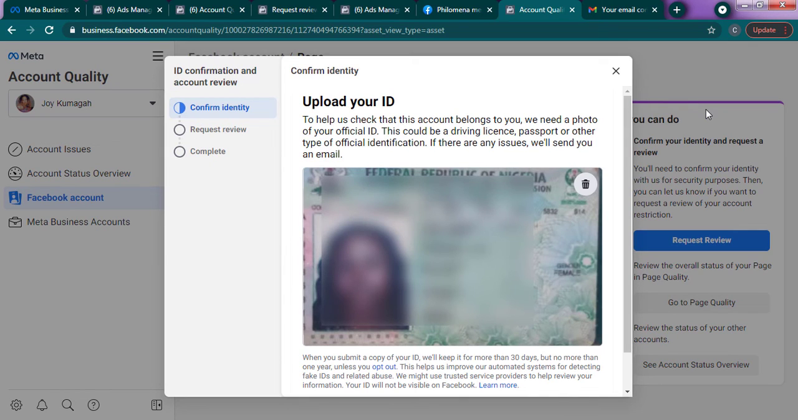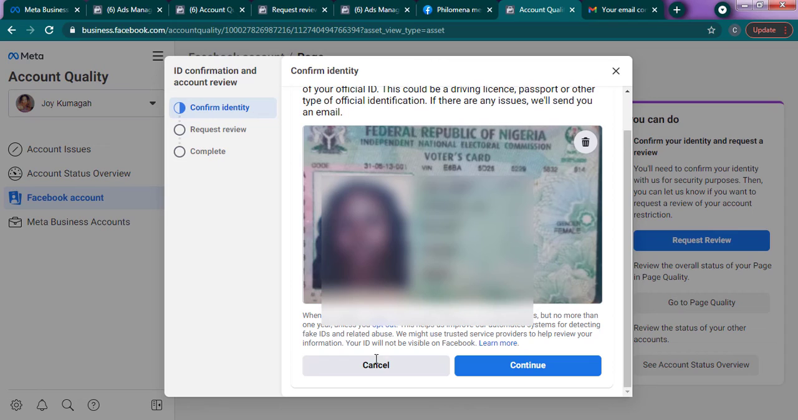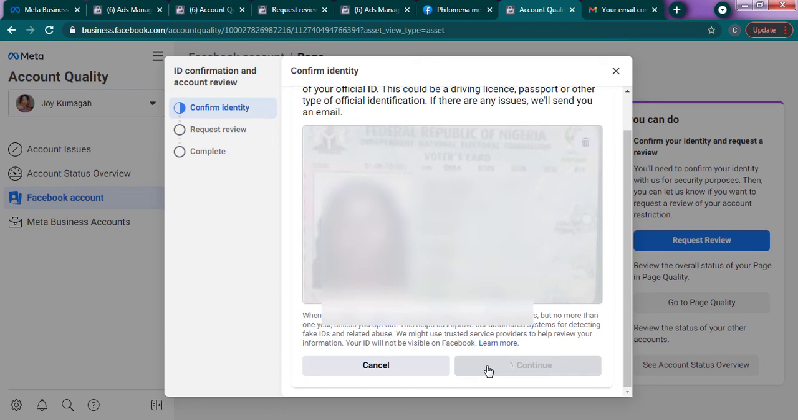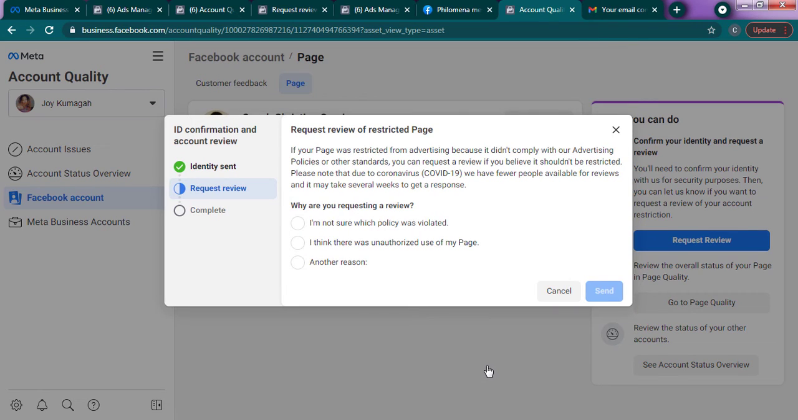So as you can see, I've uploaded the ID card related to the account I'm using to run this ad. If you read down here, Facebook says when you submit a copy of your ID card, we'll keep it for more than 30 days, but no more than 1 year, unless you opt out. So I just click on it, continue. Then right now, identity sent.